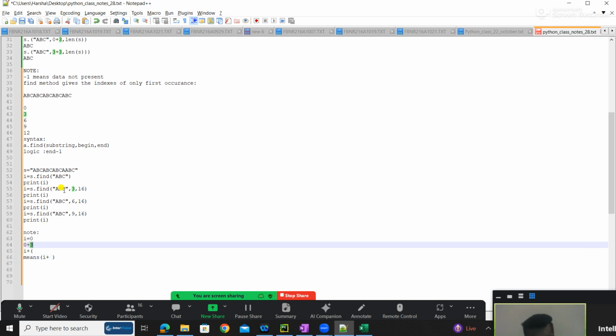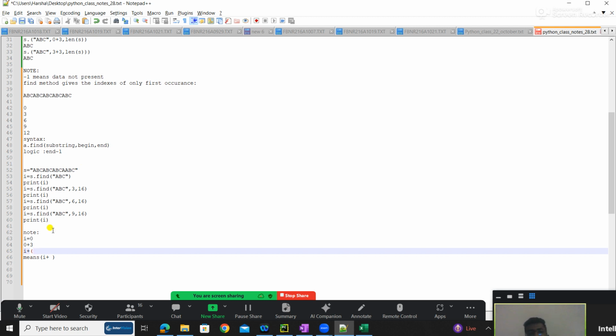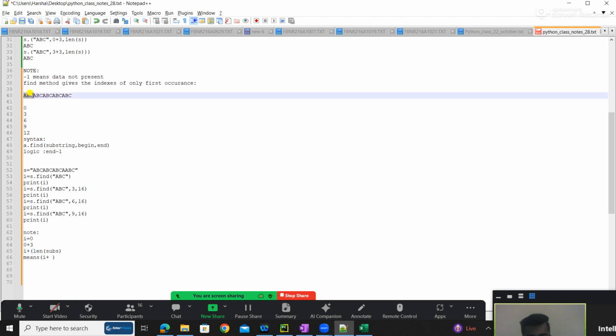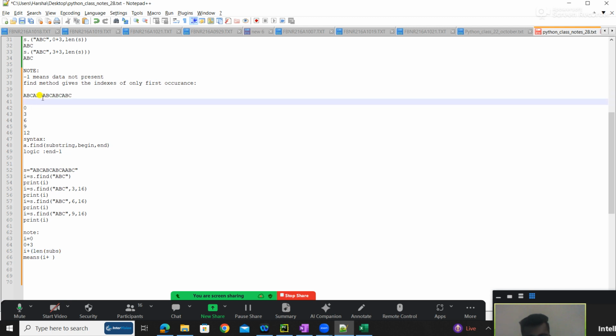See, if the substring was ABCD, I would have got 4 here. Manually I am counting, but why can't I do it manually? I just give length of my substring. If it was ABCD, I would have got 4. That's what I am doing here, just counting my substring. Even if it is 100,000, it doesn't matter. For understanding purposes I am manually doing it like this, as every developer does.